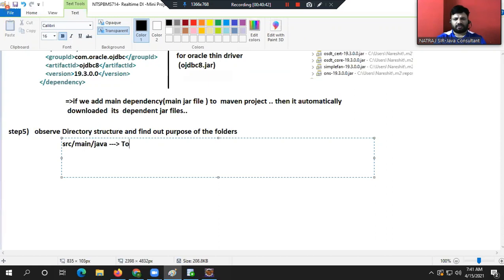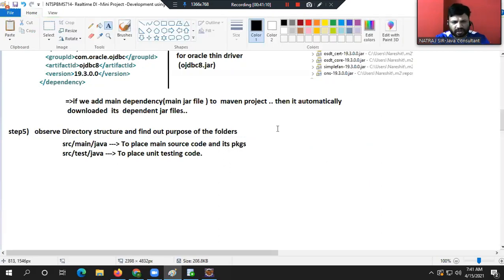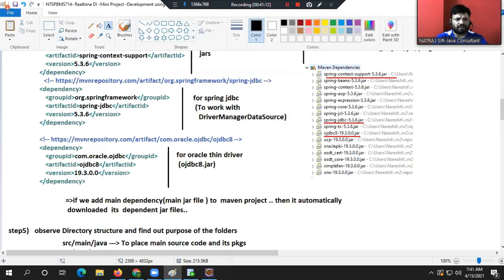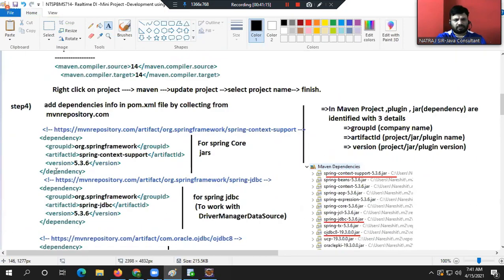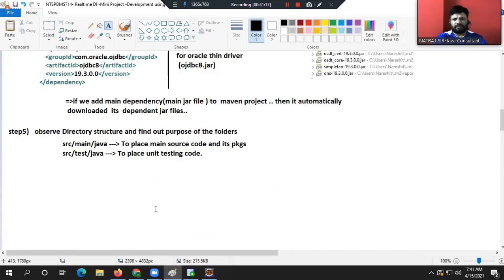src/main/java is to place the main source code and its packages. src/test/java is to place unit testing code. Which code, guys? Simply to place unit testing code.